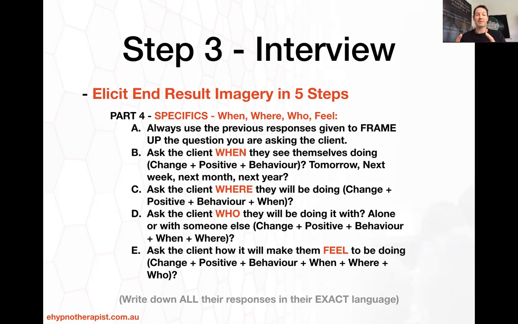So now I frame it up and I say, okay, so we then move to B. So ask the client when they see themselves doing the change, the positive, and the behavior. And then it says tomorrow, next week, next month, next year. So what I would say is, okay, so you're now a non-smoker. You're jogging. You're doing good habits. So the change is non-smoker. The positive is the good habits. The behaviors are jogging. So I'm like, okay, you're now a non-smoker. You're doing more good habits. There you are jogging. When would you be jogging? Tomorrow, next week, next month, next year. When would you be jogging?